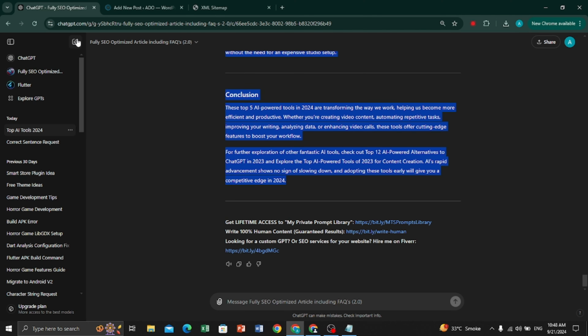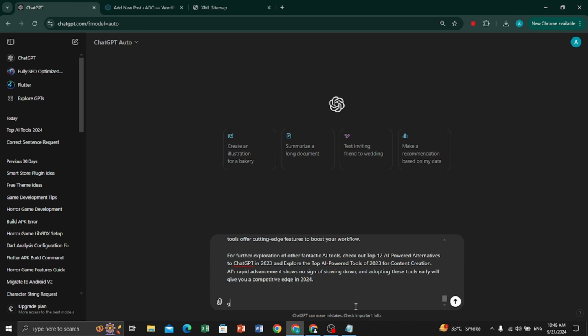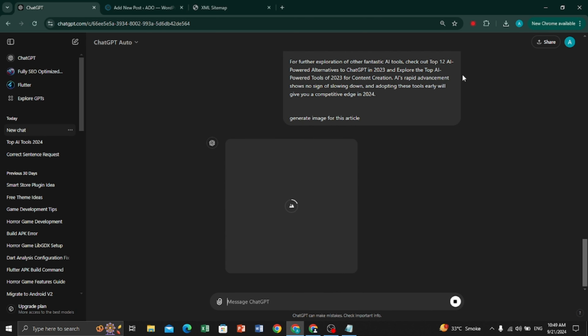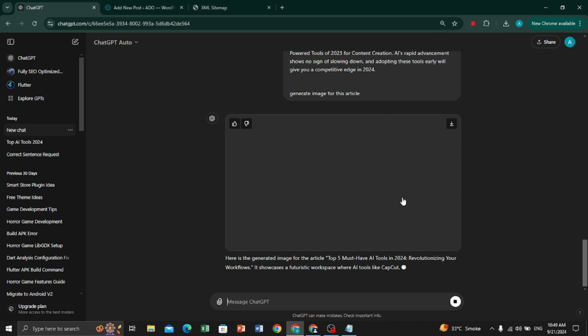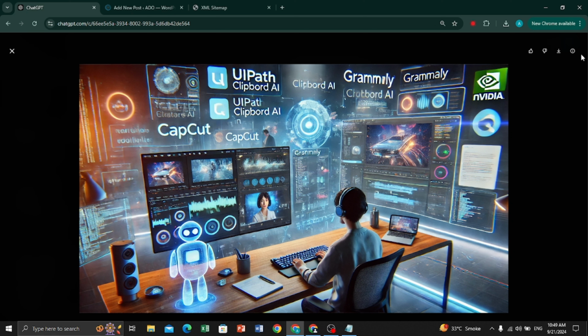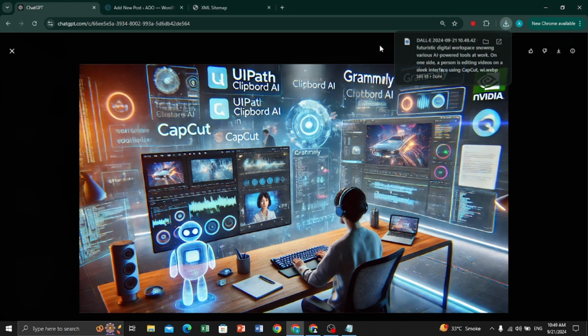To make the article more engaging, we need a thumbnail. For this, we can ask ChatGPT to create an image. As you can see, ChatGPT has generated an amazing image for the article. Alternatively, you can design the thumbnail yourself using other tools like Canva or Photoshop. Customizing the image adds a unique touch and can help grab readers' attention.